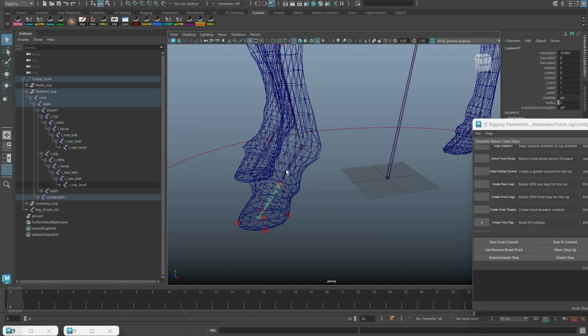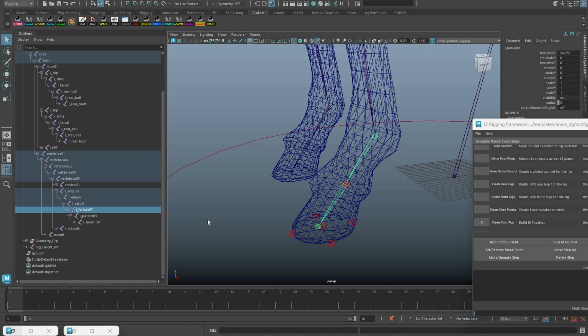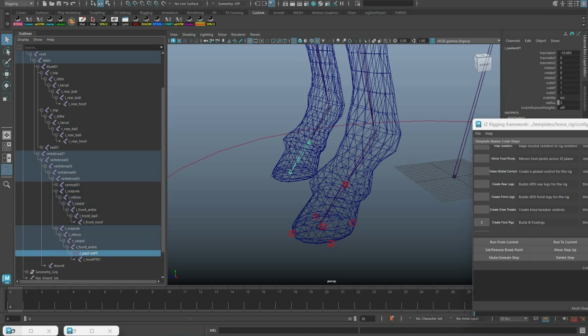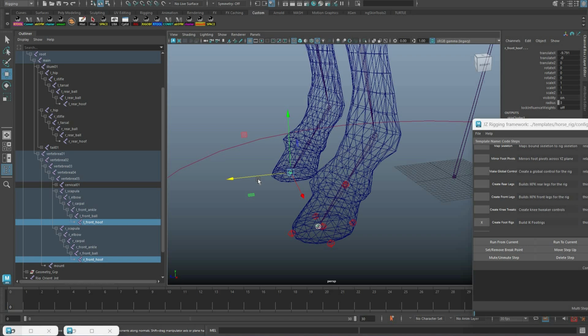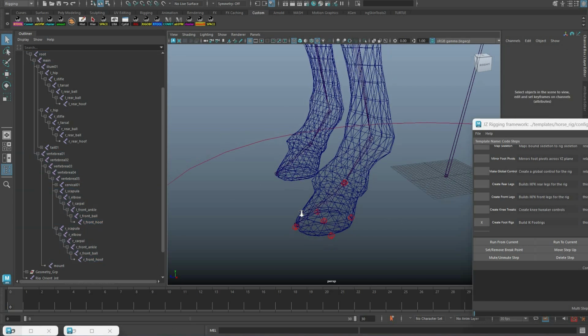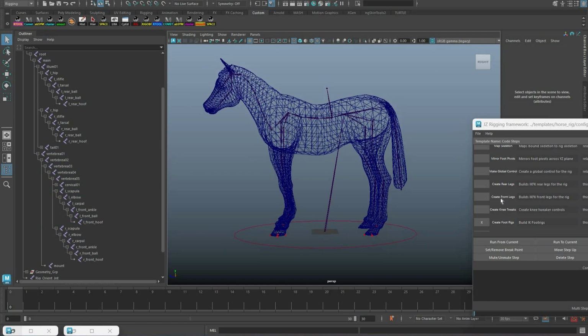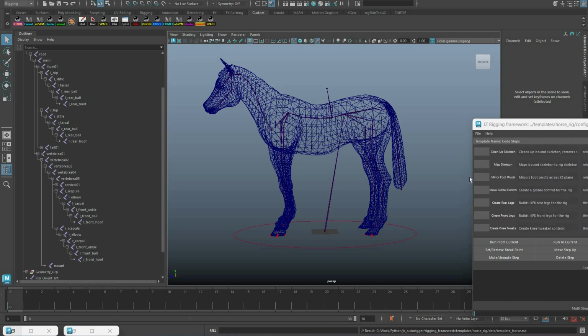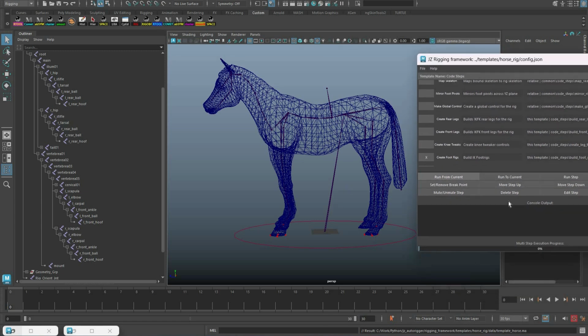Then let's do this one now. For that one, let's do left front ankle. This one left front ball. And this one left front hoof. And we're going to do the same on the other side. So we have this here: right front ankle, right front ball, and right front hoof. There you go. Now obviously I want those hoofs to go forward. So that looks good. Let's just save this, and we can try again to build up to this stage.